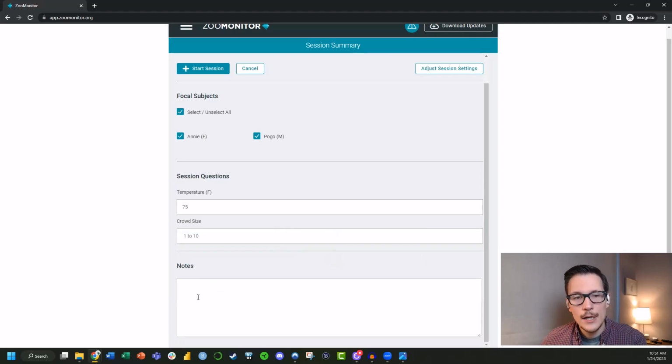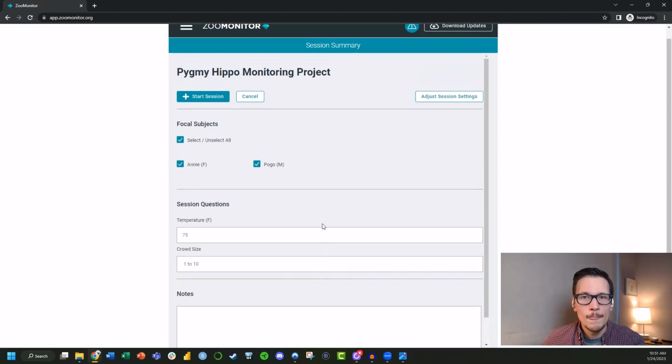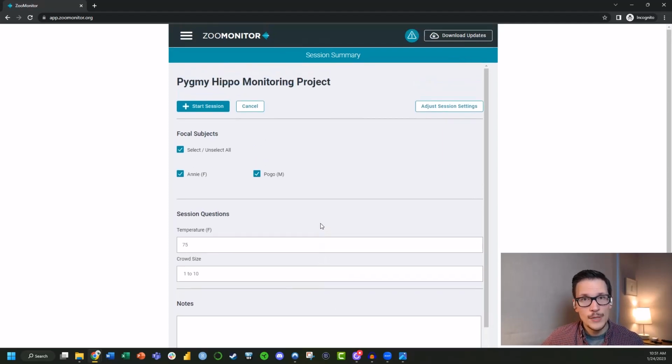You can add notes down here as well. So these are notes that will show up in your export. You can add these now, or you can edit the session afterwards and then add notes. And like I said, with that general comments behavior we added, you can also add notes during your session too.